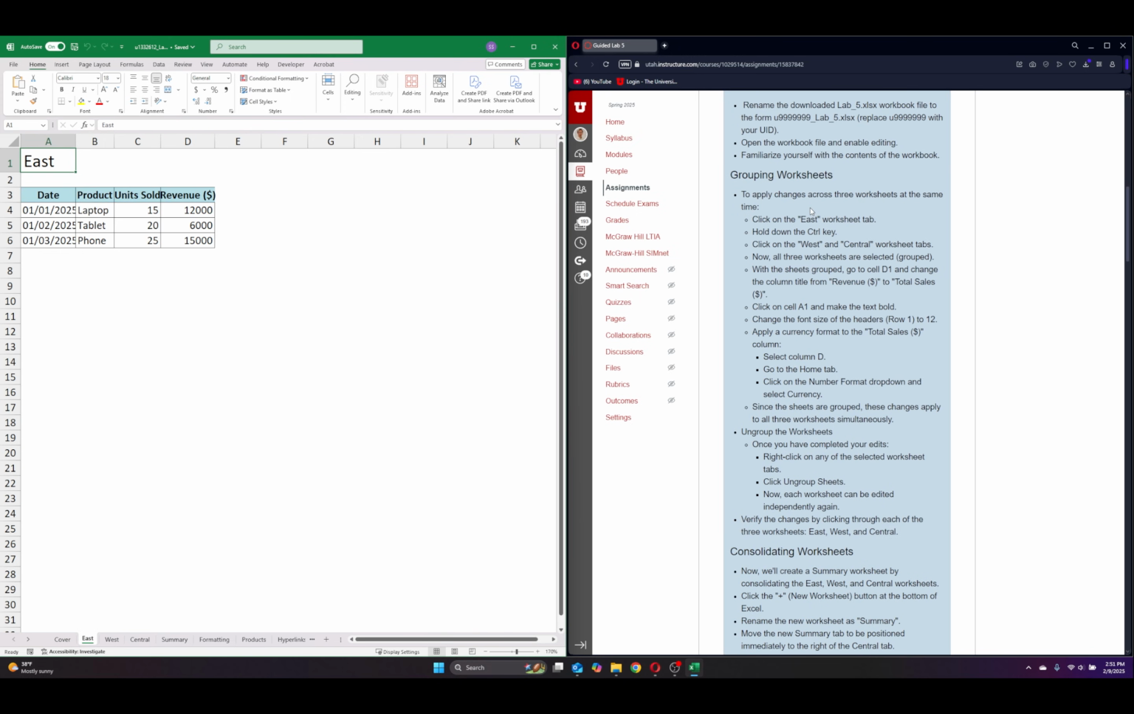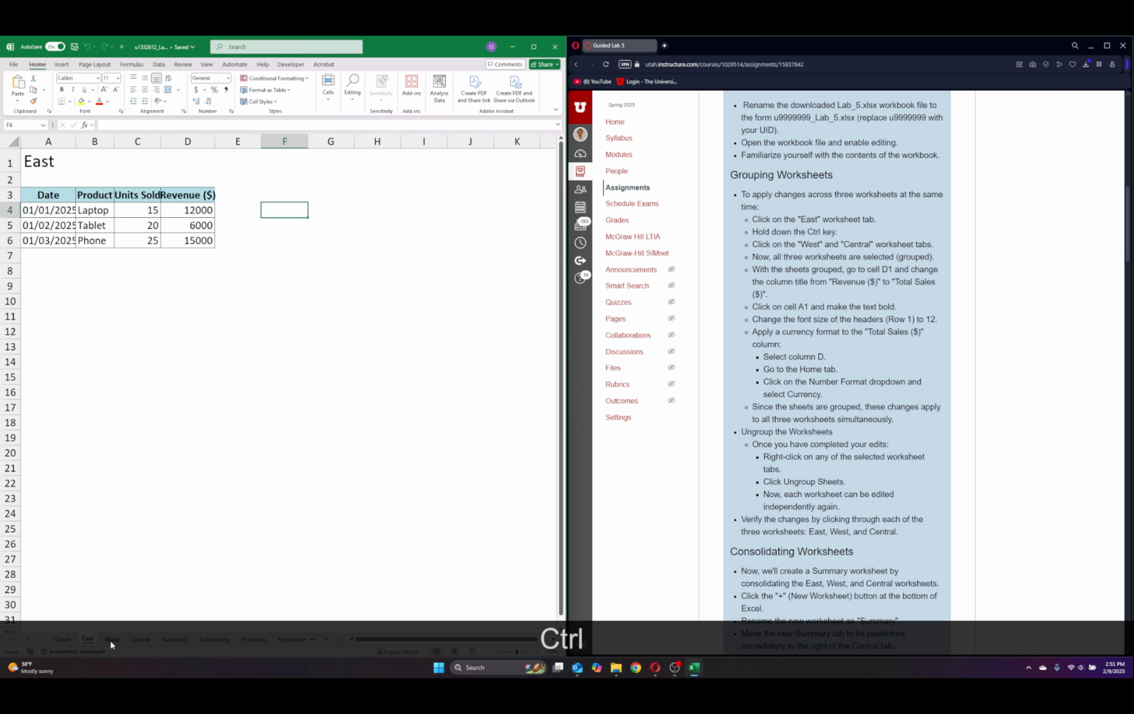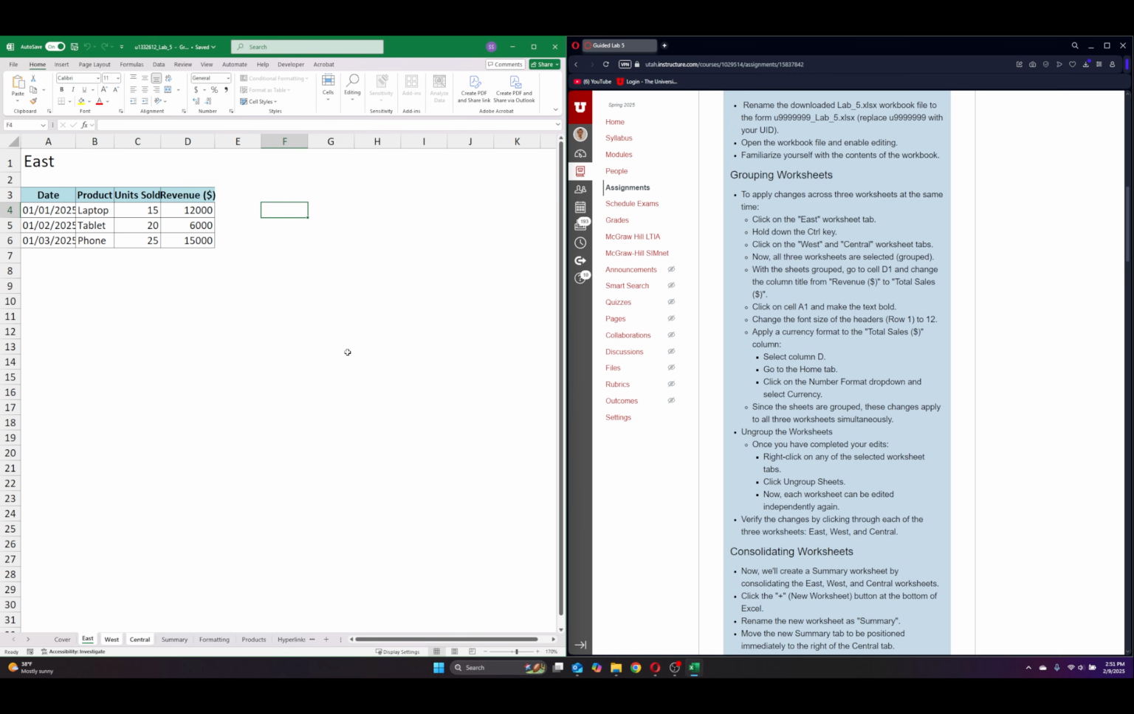First step we want to do is go ahead and group the worksheets. So what we're going to do is make sure that we selected the East worksheet. Hold Control, select your West and your Central worksheet, and that will group your two other worksheets to the East. Now what we want to do is change your column title from revenue to total sales. So let's go ahead and do that.